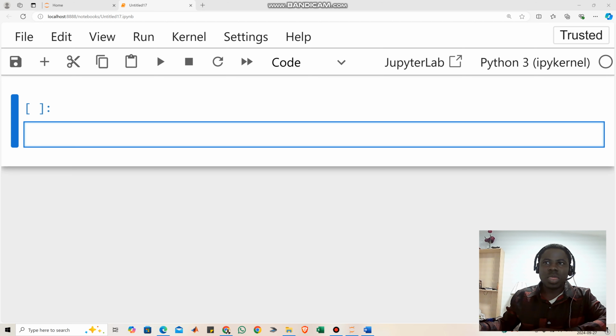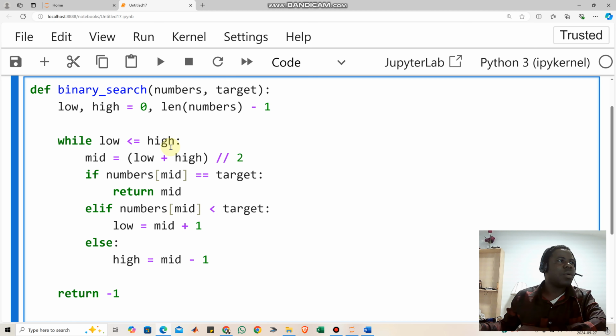So in this regard, I will be using a numeric example. So I have a snippet here. Now, if you look at this snippet, you're going to discover that I declare a binary search, an array of numbers, and I have the target number I'm looking for. Now, here I declare the low and the high, and I use a while statement: while low is lesser or equal to high, then the middle number is equal to low plus high divided by 2.